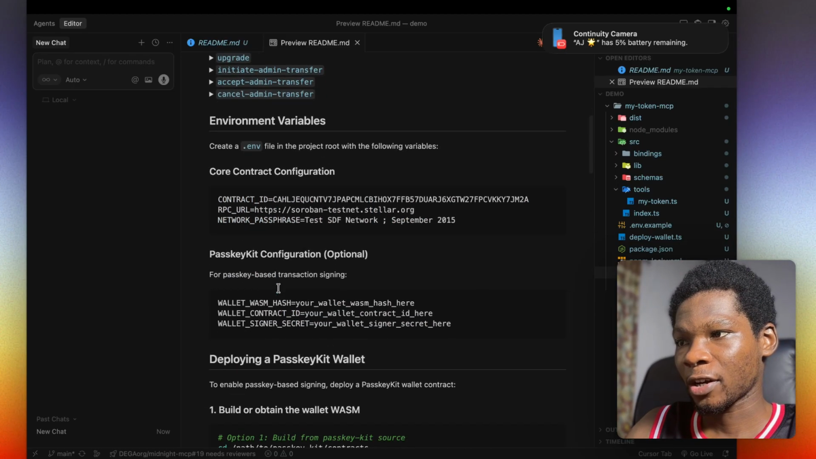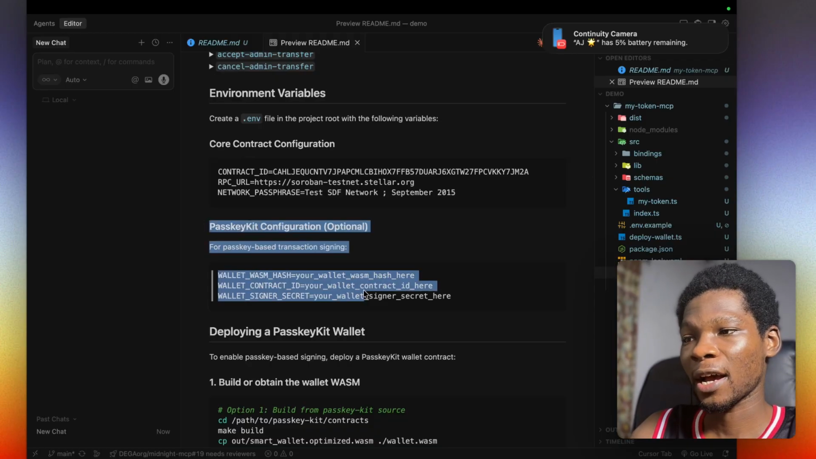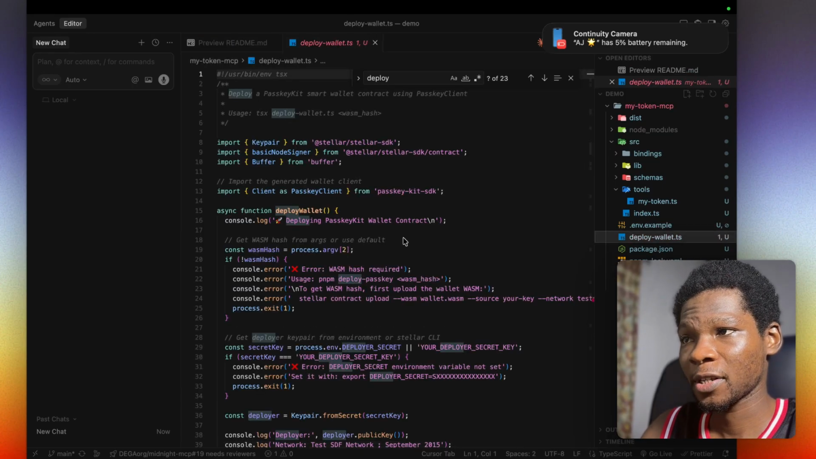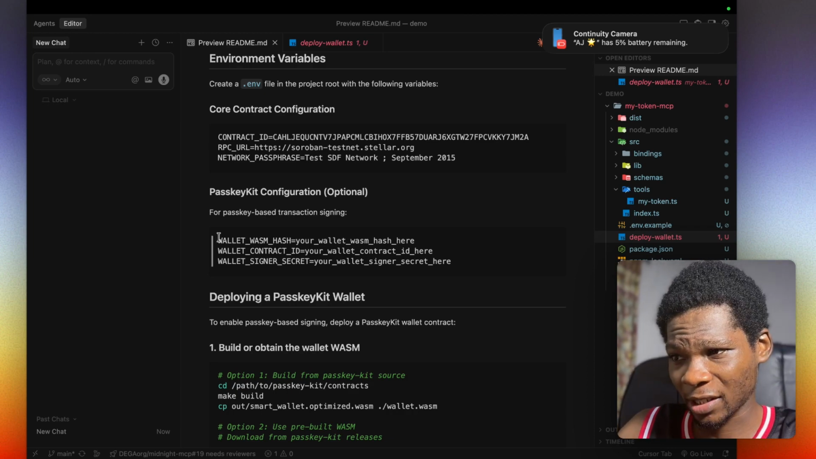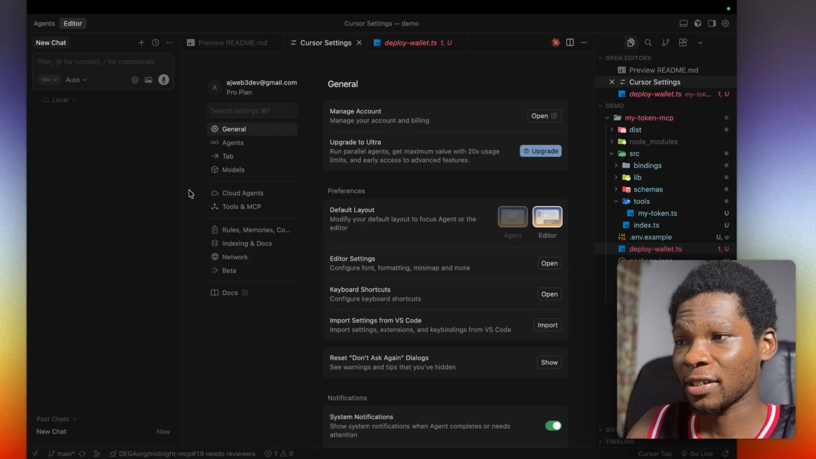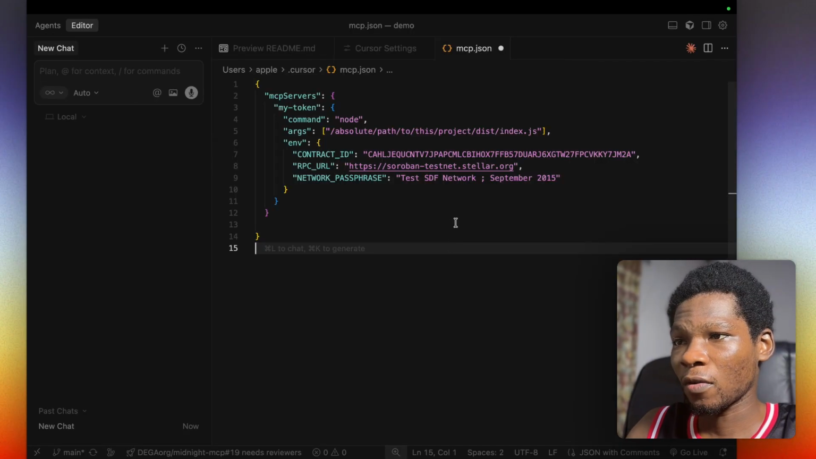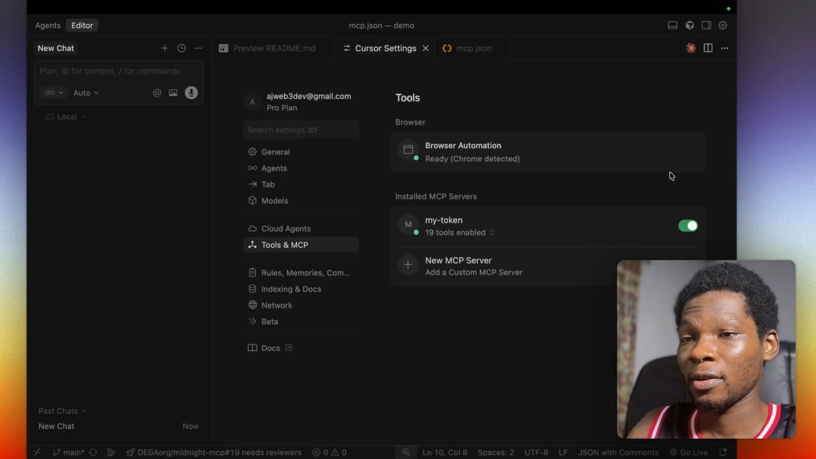I also left a guide on how to deploy a passkey wallet to get your wasm hash. If you want to deploy your wallet, here's the script. The README is well documented. It tells you how to get your wasm hash and every configuration you need to set up passkey wallets. I'm going to try this guide on Cursor first, then I'll try it on Claude Code too. You do have to confirm your paths with pwd. And yeah, you're good to go.